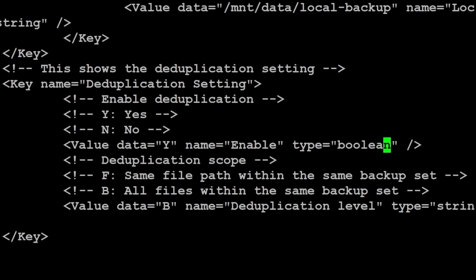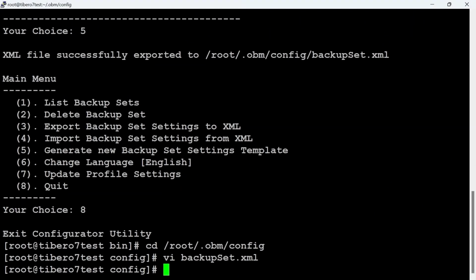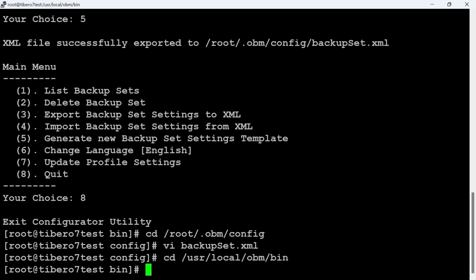When you're done editing the XML file, press Escape, then type :wq to save the changes made. Go back to the bin folder by typing cd /usr/local/obm/bin. Then enter the sh script sh run configurator.sh to launch Ahsay OBM.